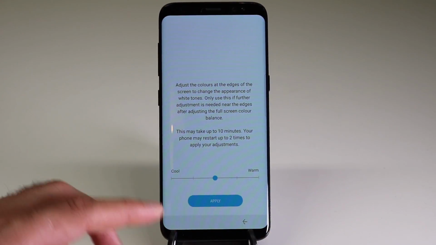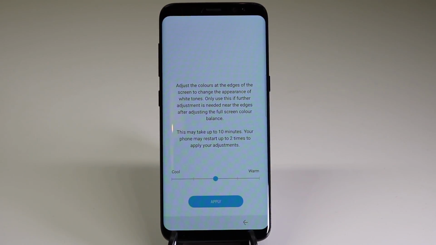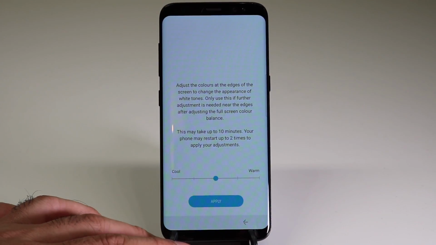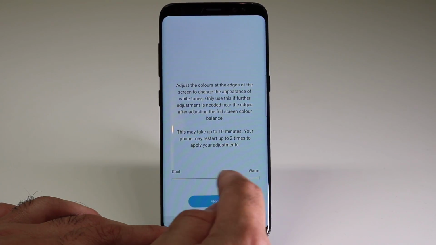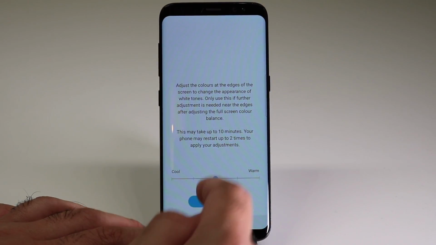Like it says here at the bottom, it says this may take up to 10 minutes. Your phone may restart up to 2 times to apply your adjustments. But in my experience, once you make the changes to whatever tone you like, once you apply, it will restart only once, not twice. So far it's only done once.